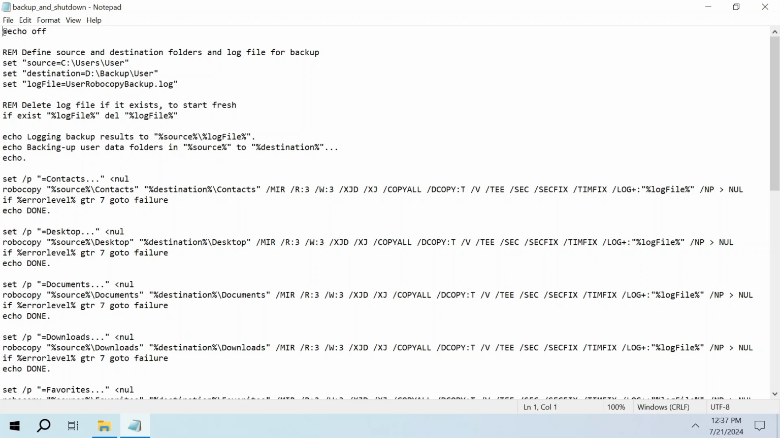So I have source defined here, C drive users user. Destination is D drive backup user. Now we're going to actually change this to drive letter Z as in zebra. I specify the log file location, and I have the username right there as well. So if this were John Doe, you change that there and here so you can be able to see that username difference on the backup drive.